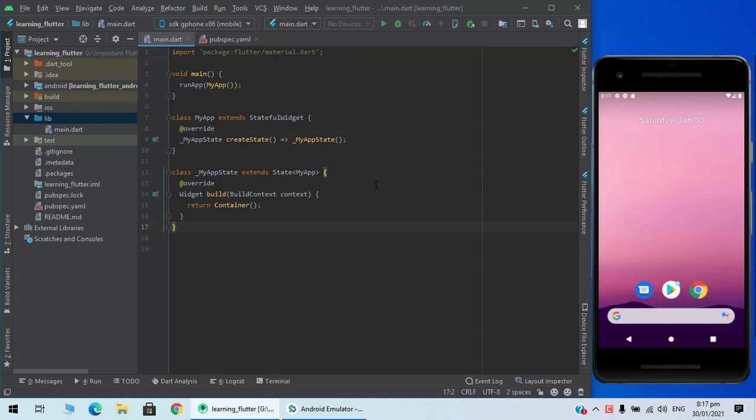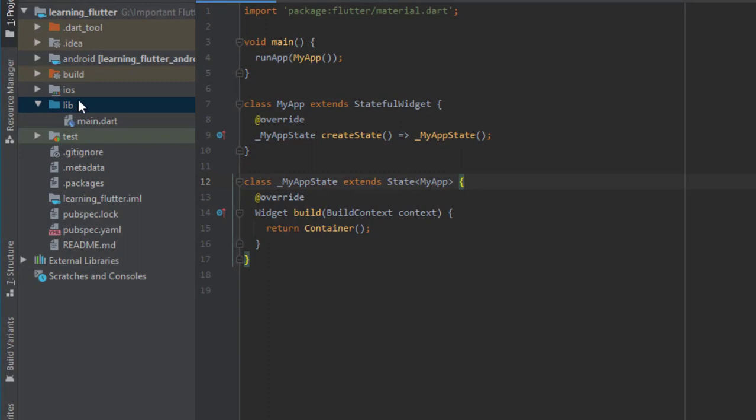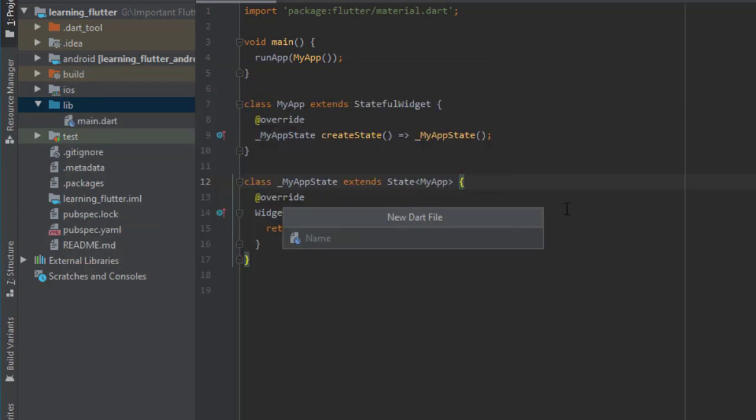So in this video we are going to have a look at dark and light themes in Flutter. So to implement that, I'll be creating a new file in the lib. Let's name it theme mode.dart.